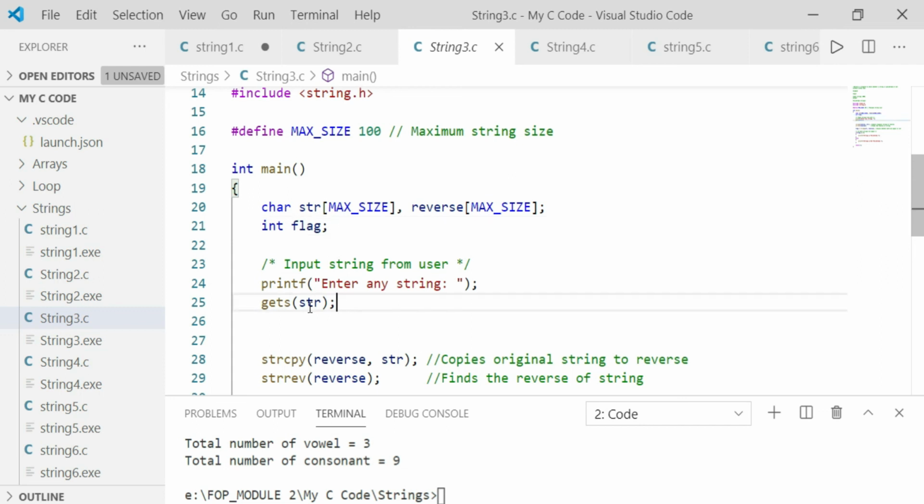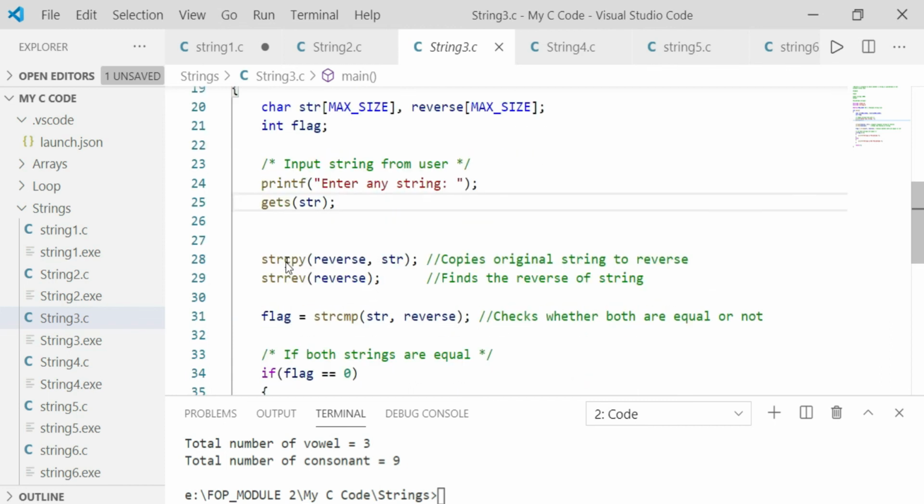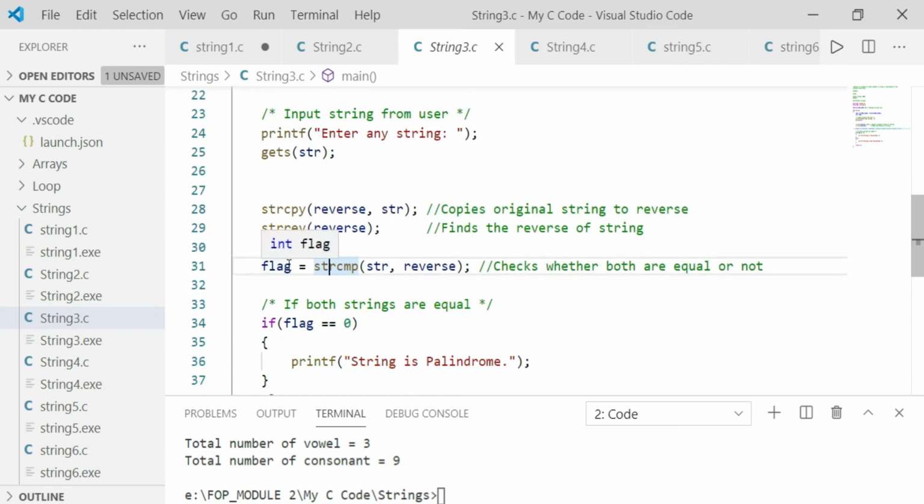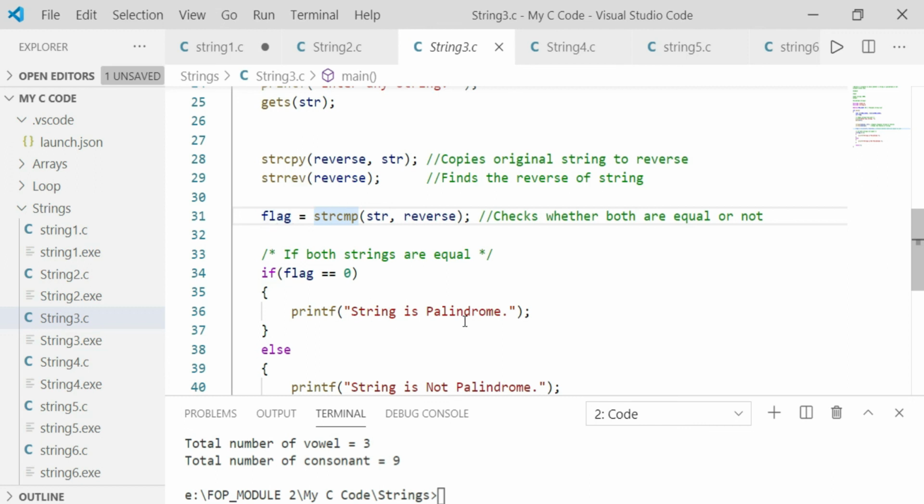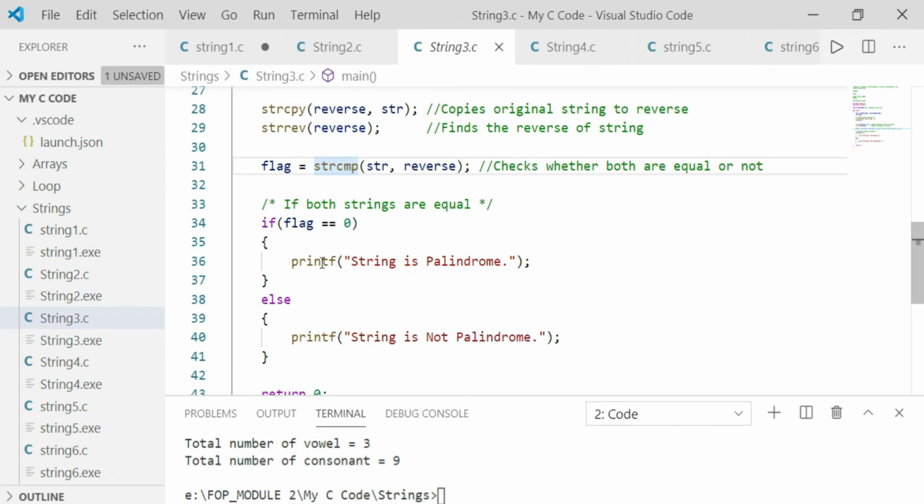This is the statement to get the string from the user, and I copy the original string to the reversed array, from this array to this array. And I use the string reverse function, strrev, to reverse the corresponding value. For the flag, I use strcmp. strcmp means compare one string to another string. Here I compare the original string str with the reverse string. If they are equal, the flag value will be 0. And if the flag value is 0, that is a palindrome. Otherwise the string is not a palindrome.